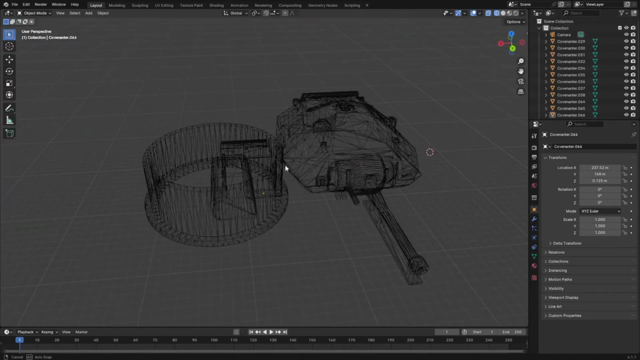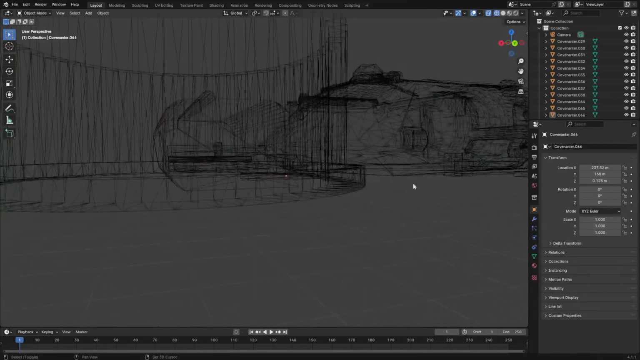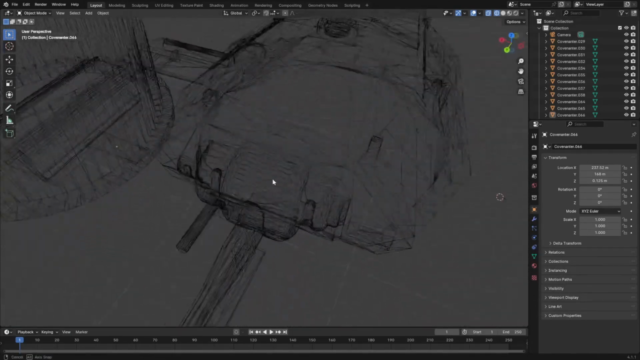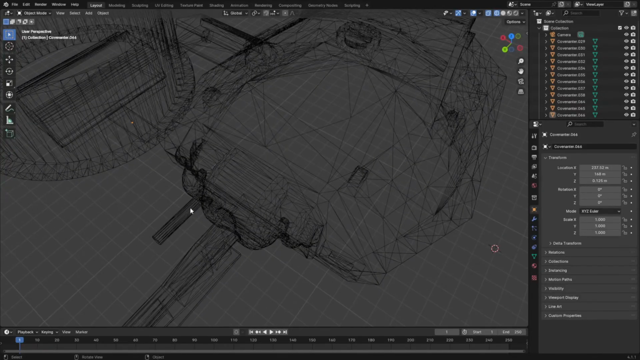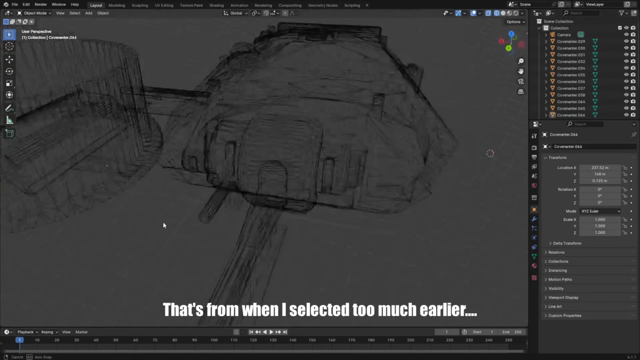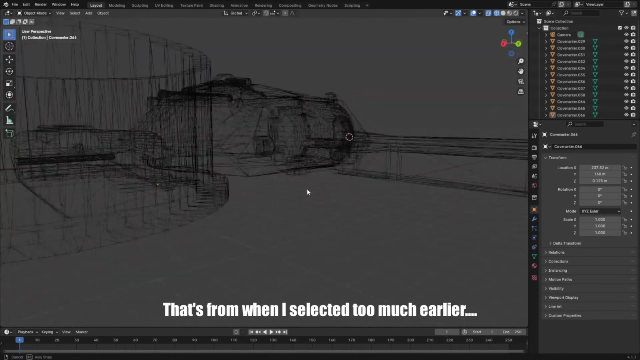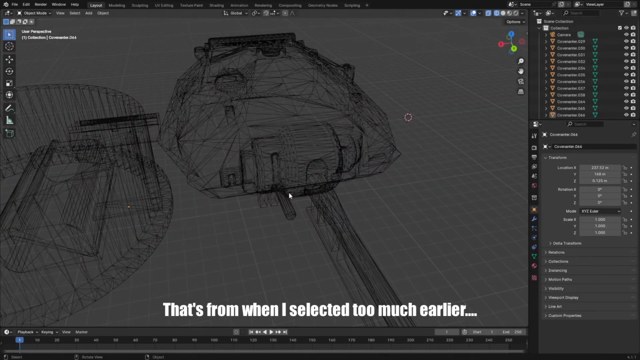And actually, looking at this, I have somehow lost the supports for the machine gun. So I'm going to go hunt down where the supports for the machine gun went.